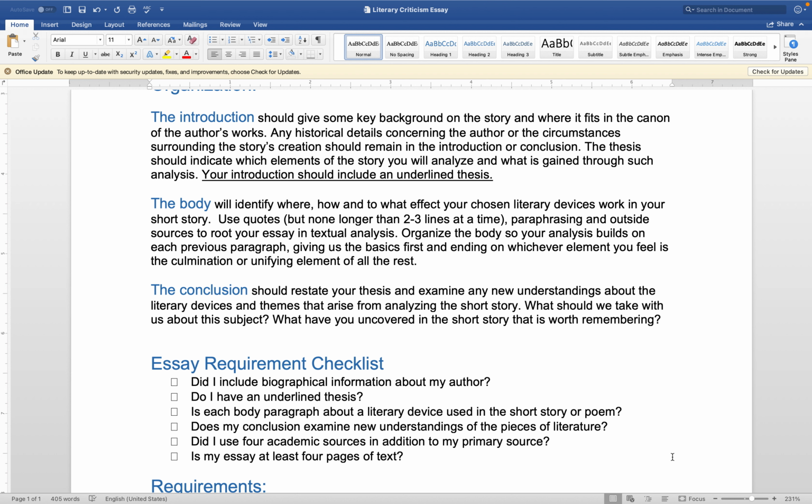In the body of your essay, please identify where, how, and to what effect your chosen literary devices work in the story. Please use quotes from the story, and you can also paraphrase and use outside sources to root your essay in textual analysis. Basically, what this means is here's what the author says, here's what the author is doing with these words, and here's an example from another piece of literary criticism or analysis or evaluation of this work that supports my ideas.